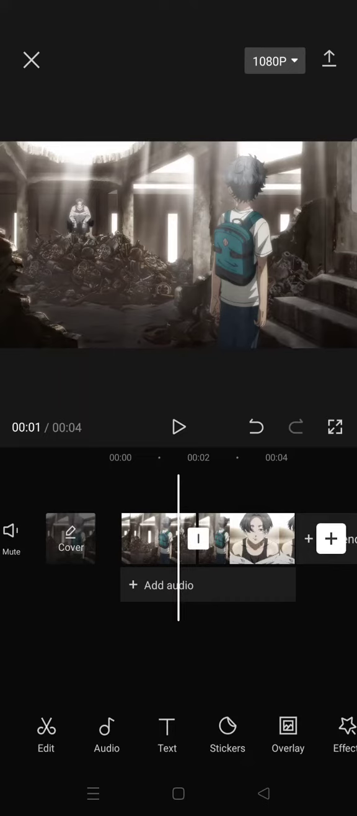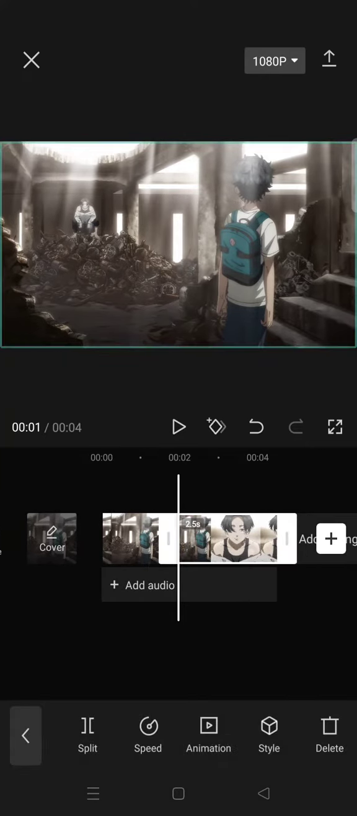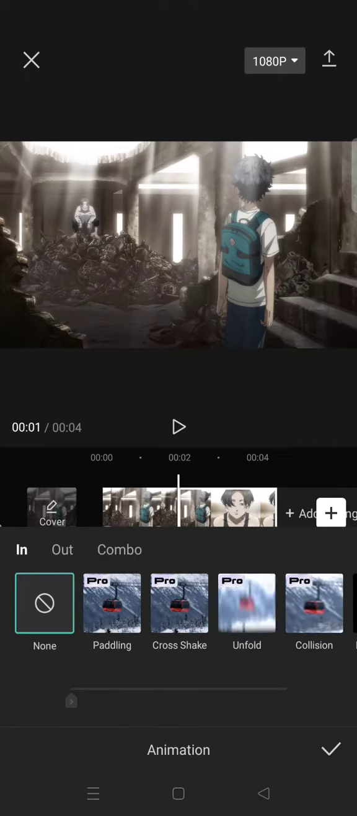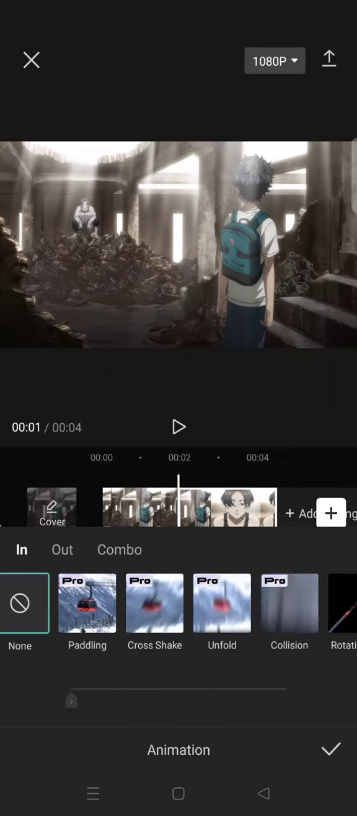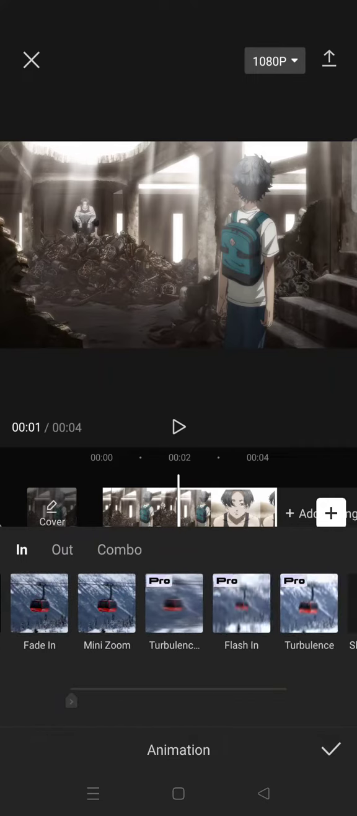So on today's video, I'm gonna show you how to create chic and vertical blur transitions for your video edits in CapCut. So first, you need to prepare at least 2 clips like I did here, and click on the second clip, go to animation, click on the in, and then find the flash in animation.